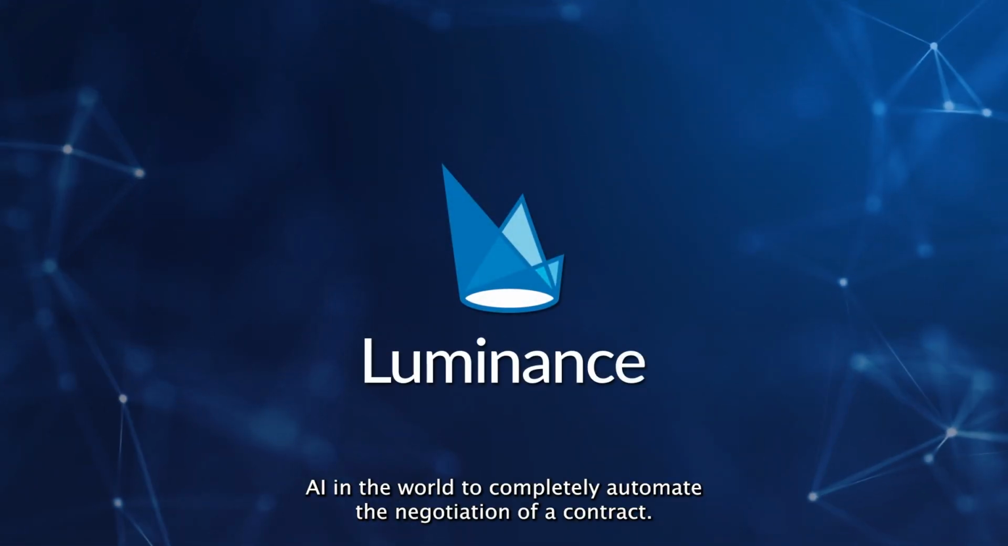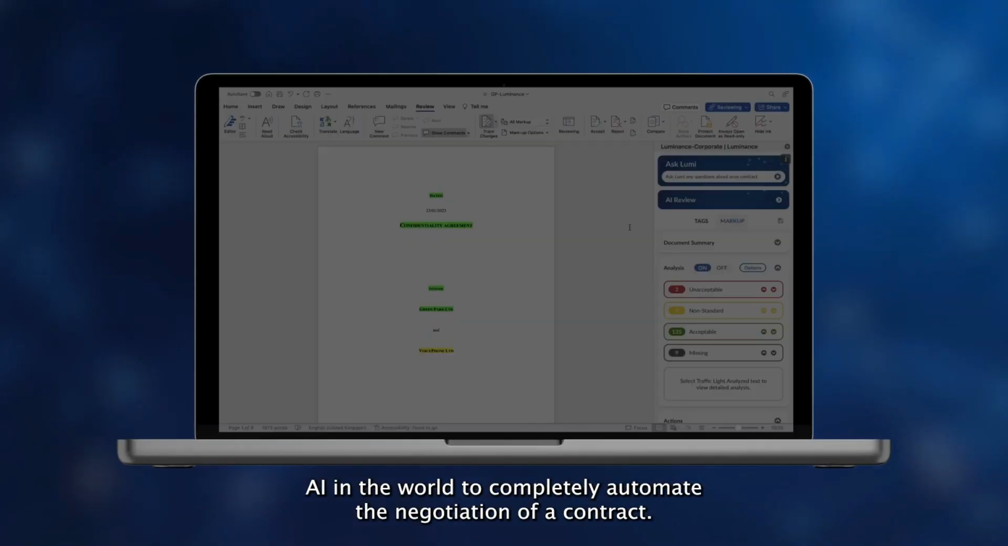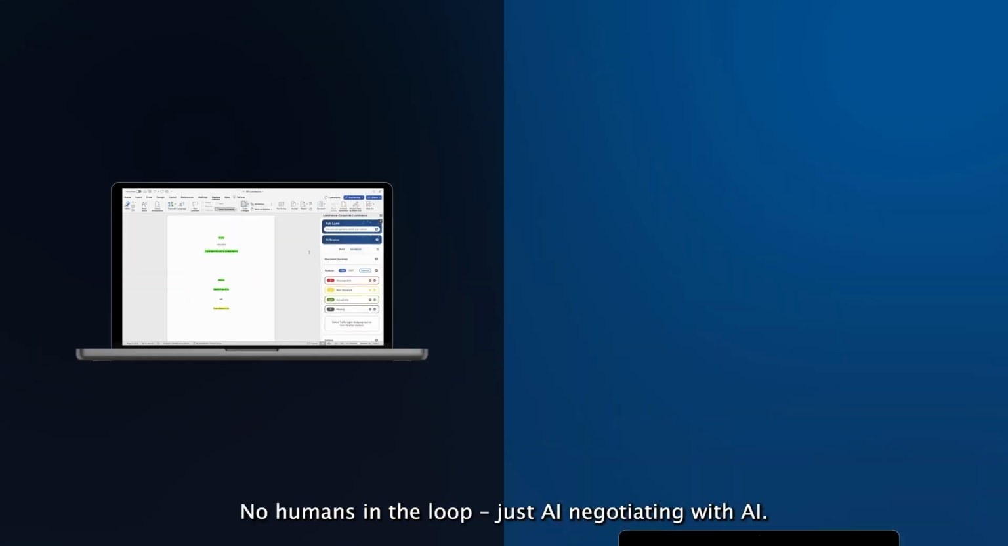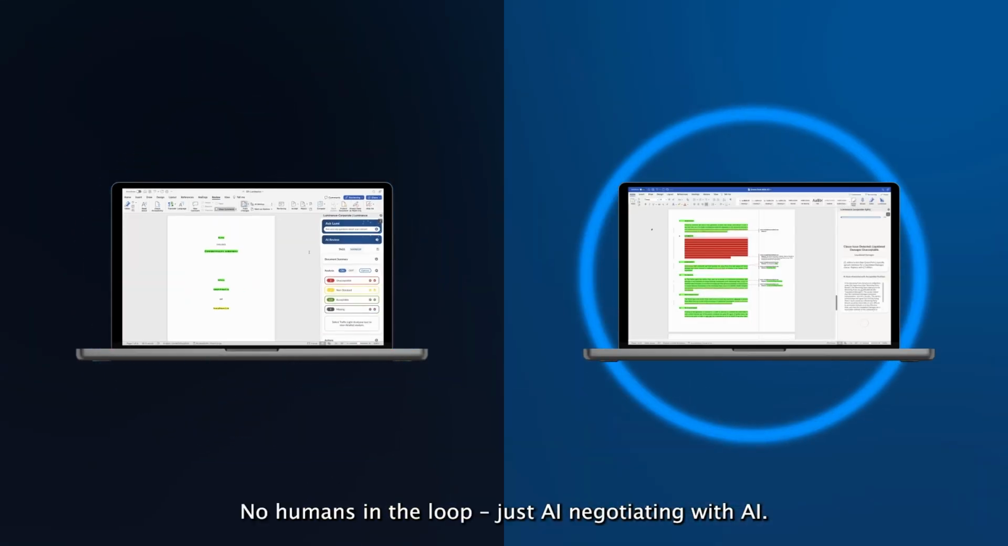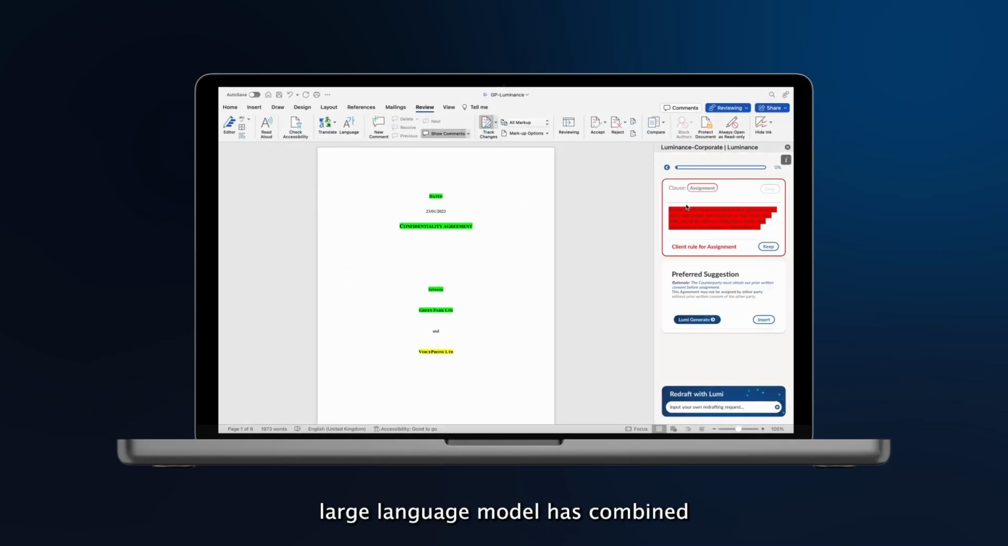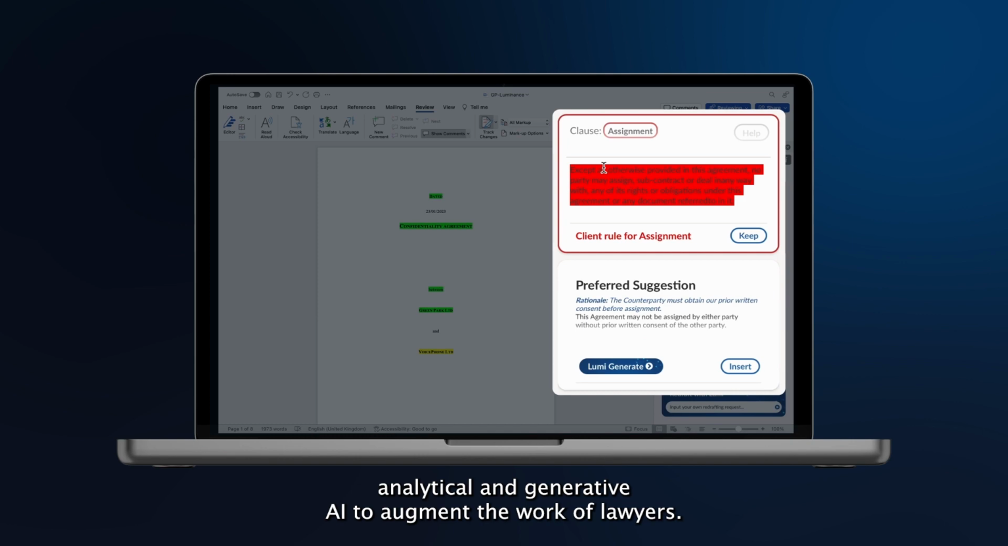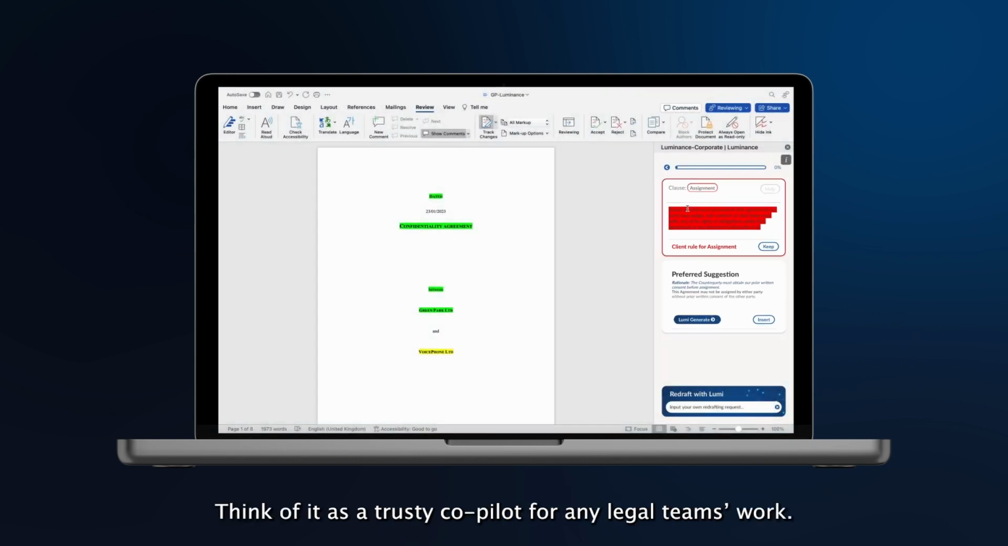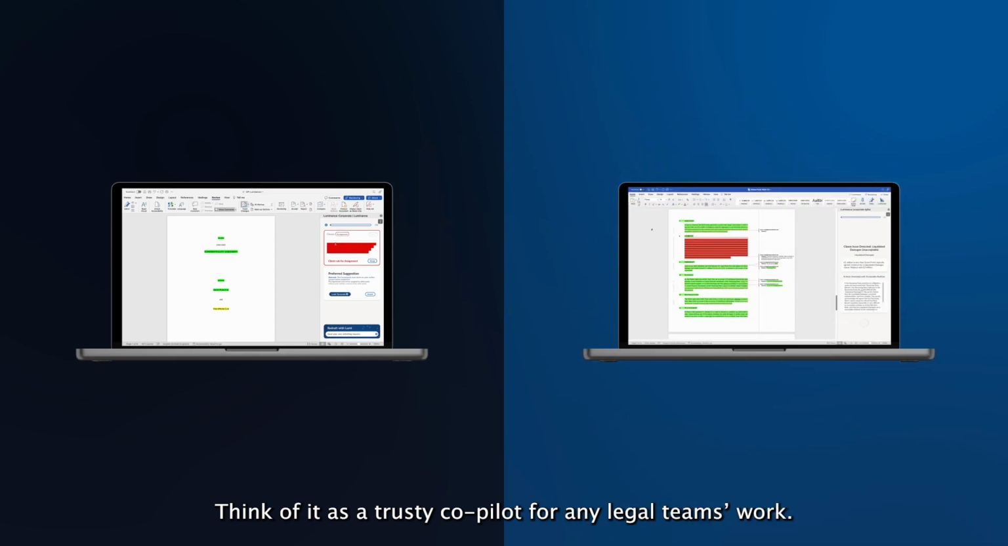Luminance is the first AI in the world to completely automate the negotiation of a contract. No humans in the loop, just AI negotiating with AI. Up until now, Luminance's unique legal large language model has combined analytical and generative AI to augment the work of lawyers. Think of it as a trusty co-pilot for any legal team's work.